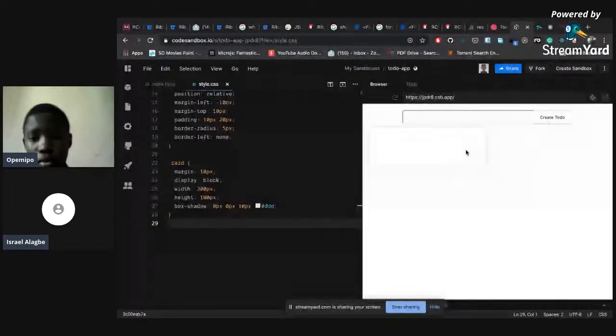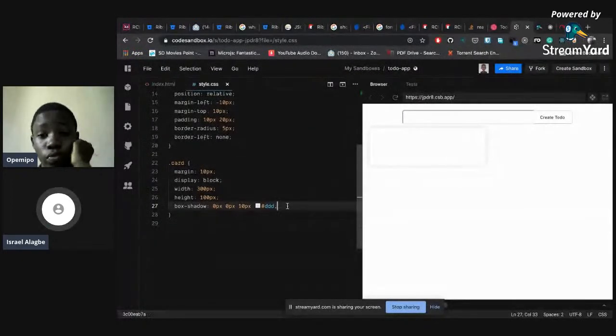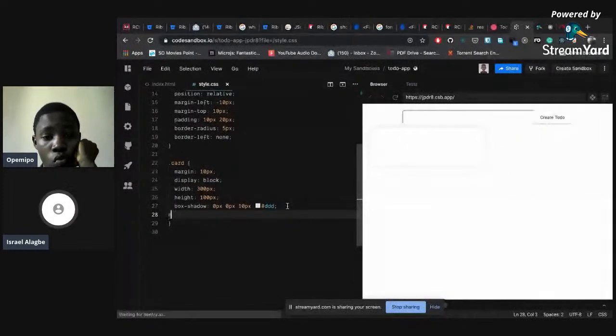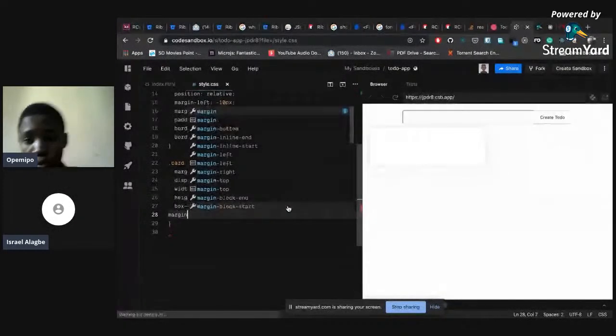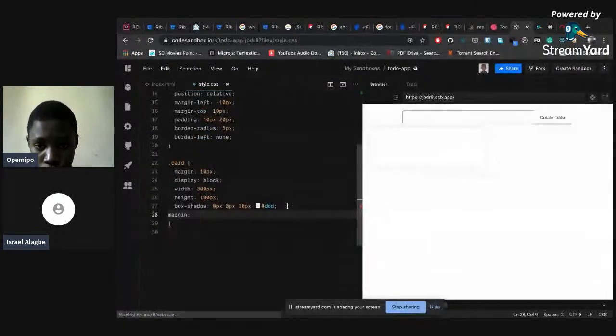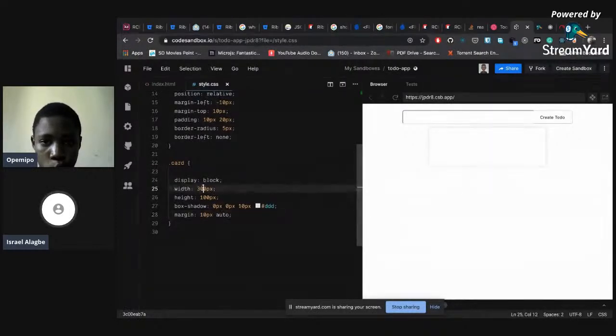Yeah, I can see it. Okay. I'll align the cards to the center. The auto will make it aligned to the center. Okay, so I want to increase the width of the card a bit. Can reduce the height a bit.